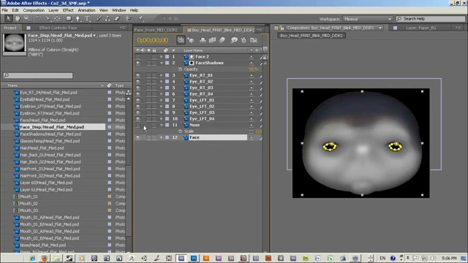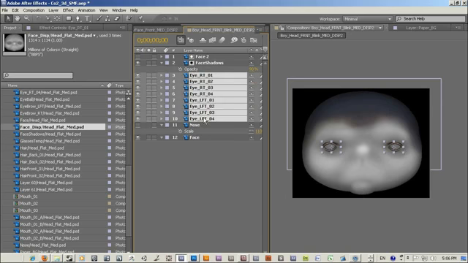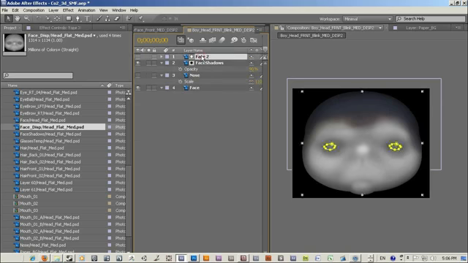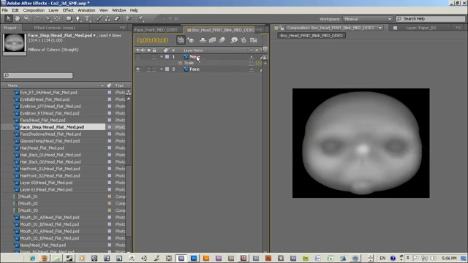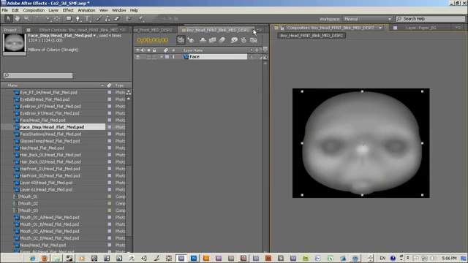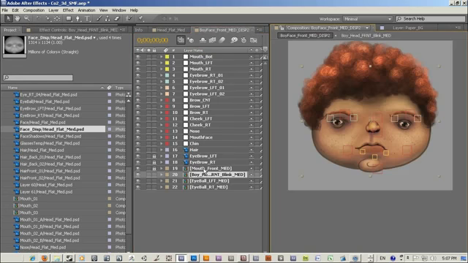I don't need the nose. I don't need the masks. The mask I want to get rid of. I don't want holes there, otherwise there'll be infinitely sinking sockets. I don't need any of this eye information. I don't need this, and I don't need that. All I need is this face. Okay, so now we have the displacement face.